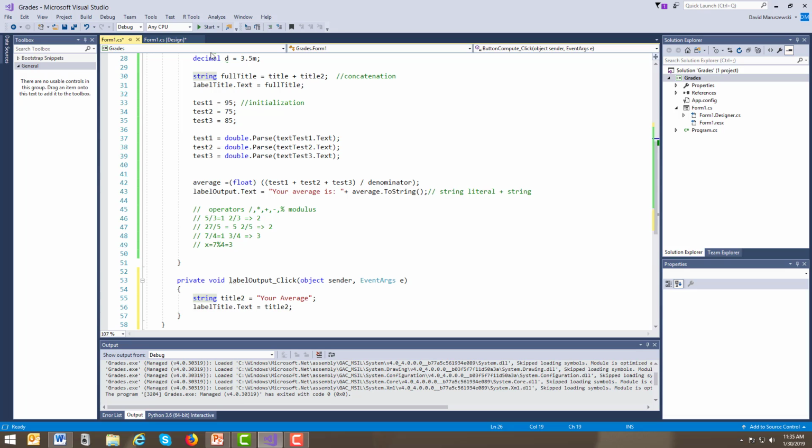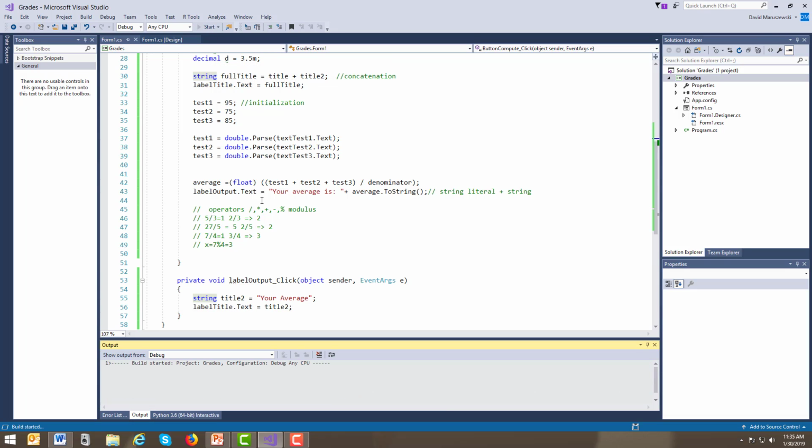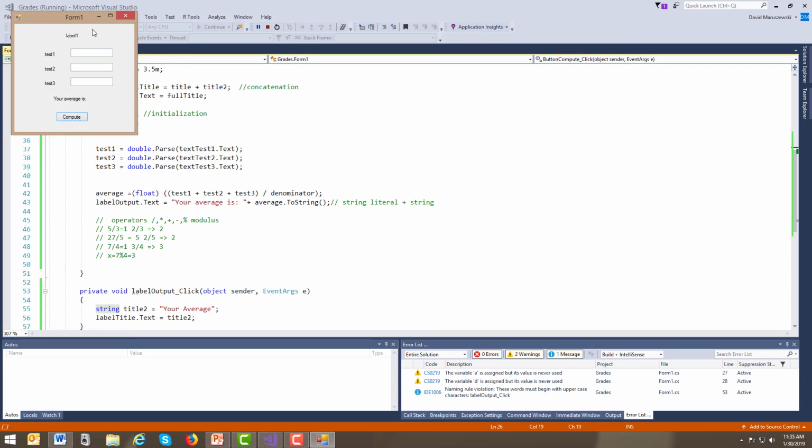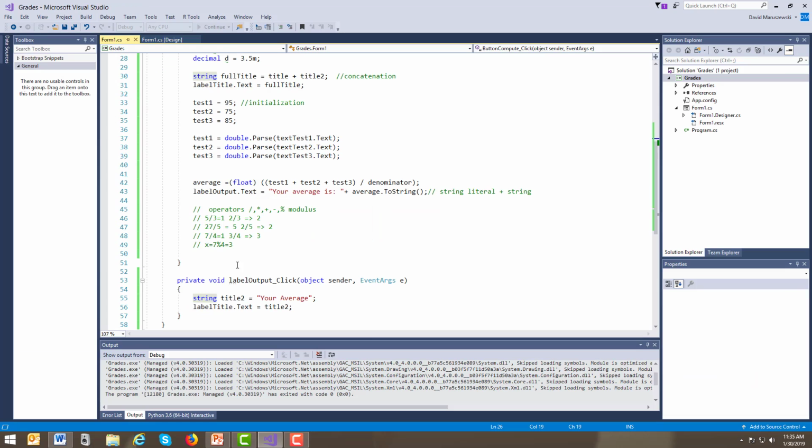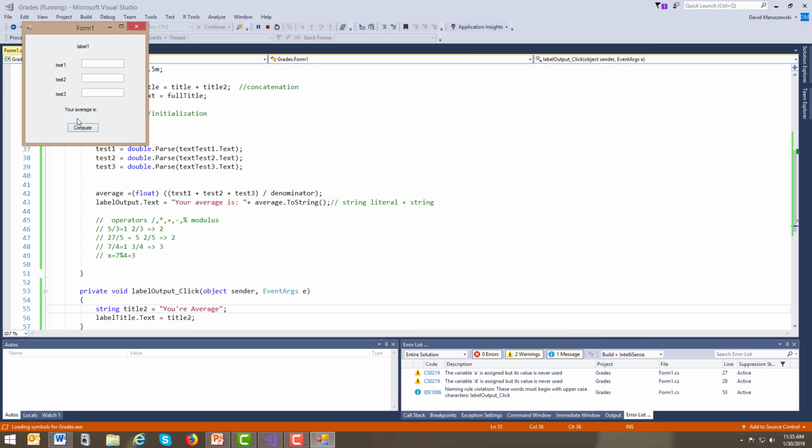So let's go ahead and hit start. If I click on this, and remember, you might have to go back a couple of videos, that labels can act as buttons. If I do click on this, it should change this to your average. So every time I click on it, it says your average up there instead of actually giving it the old title.